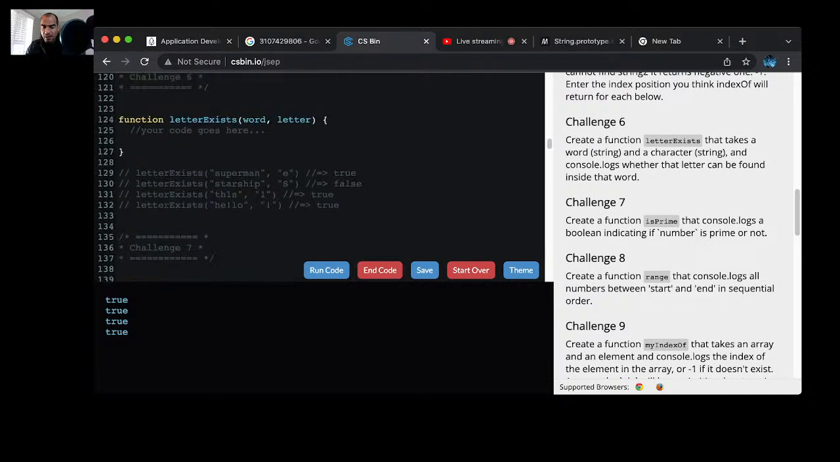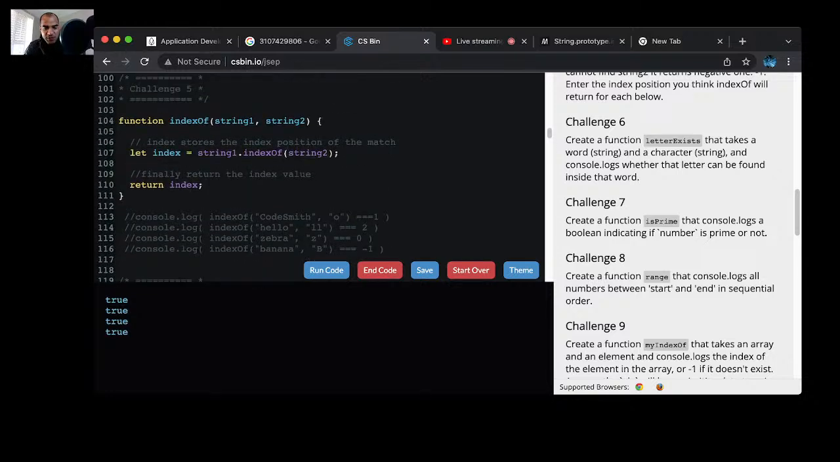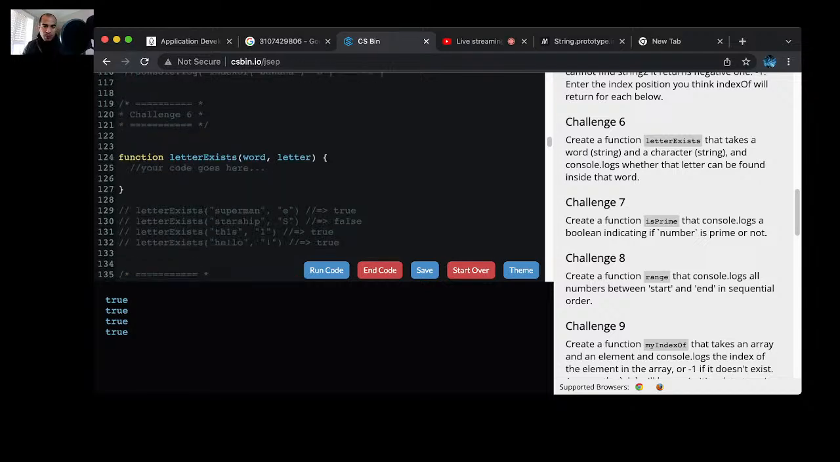Or letter exists, I'm sorry, challenge 6. Create a function letterExists that takes a word, string, and a character and console logs whether that letter can be found inside that word. So we can actually probably use the same function. So I'm probably gonna just do that. So here, I'll show you guys how that would work.